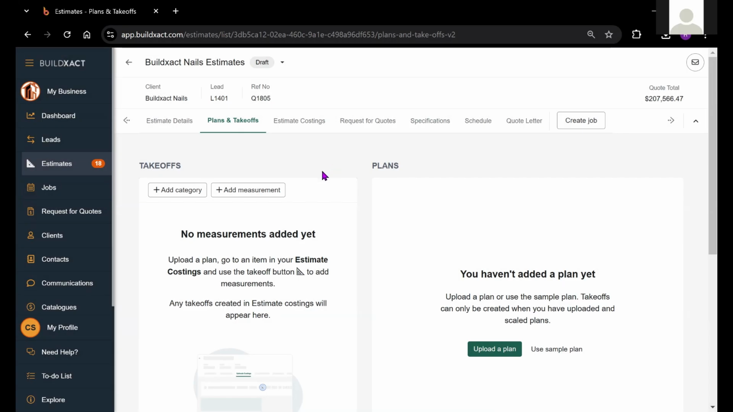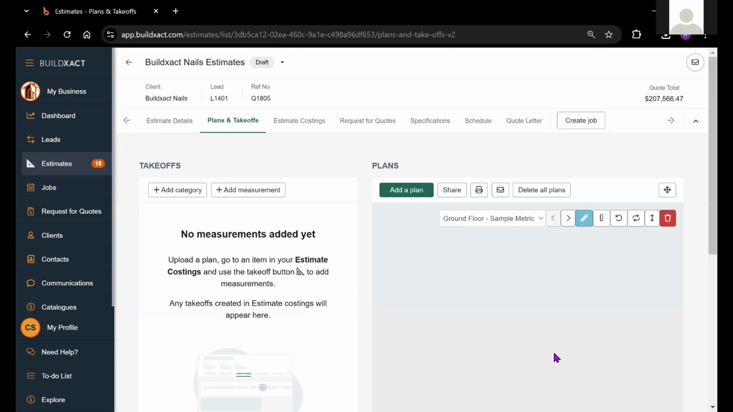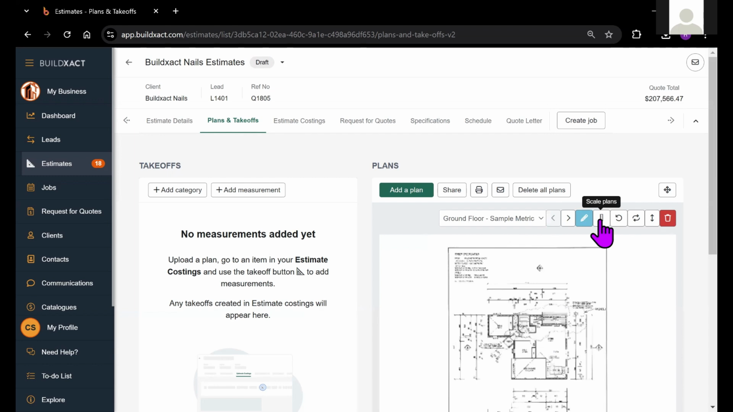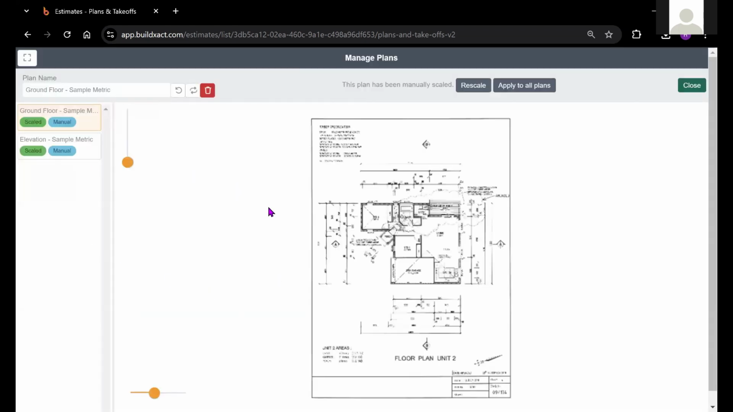So to start, I am in an estimate that I have just created, and we're currently on the plans and takeoff screen. Now we're going to run through how you can upload your own plans, but first of all, I just wanted to point out that we do have the option to use our sample plans as well. And basically, this is here for those people that are wanting to learn how to use Buildxact to complete different types of takeoff measurements. We can simply hit this button here, and a sample set of plans will be loaded and pre-scaled for you so that you can get on quickly with practicing measurements and takeoffs.